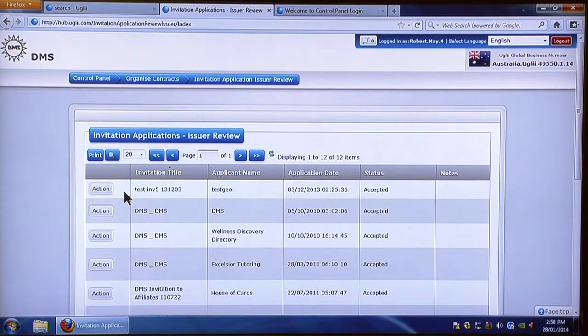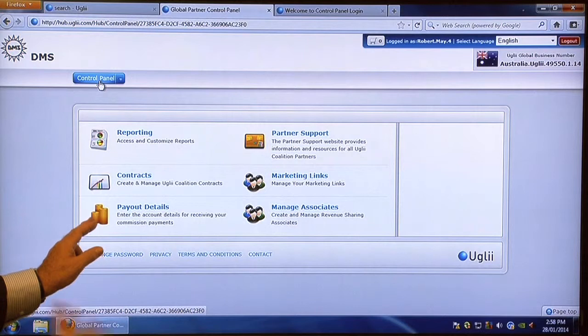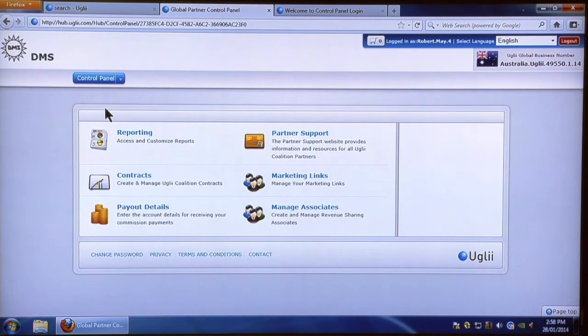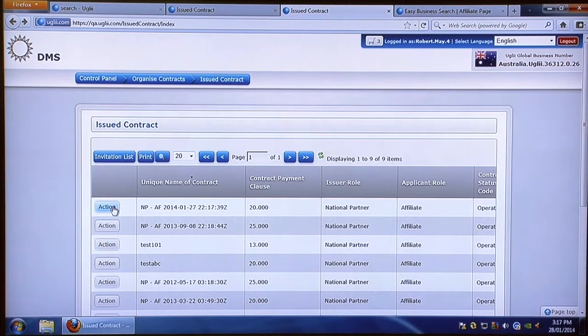So if we just go back to the control panel, I mentioned that we have reporting things. The only other things that a national partner needs to do is set the payout details, where he wants his commission to be sent, and also to manage associates. But we'll leave those things until later, because they're the same as an affiliate, and we can show that process in an affiliate.